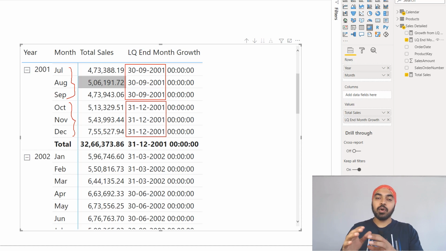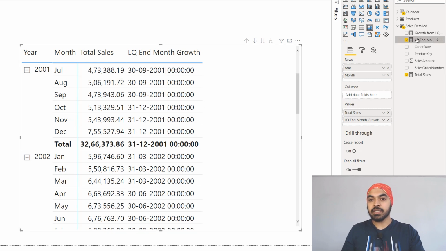Now this is fine. What I want to do is, I don't really want to see the end of the current quarter, but I want to see end of the previous quarter. That's what I'd like to see. That means that against the December quarter, I'd like to see September ending date, right? That's what I'd like to see. So let's just revise this particular formula.